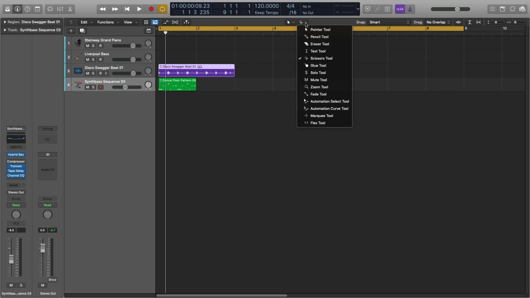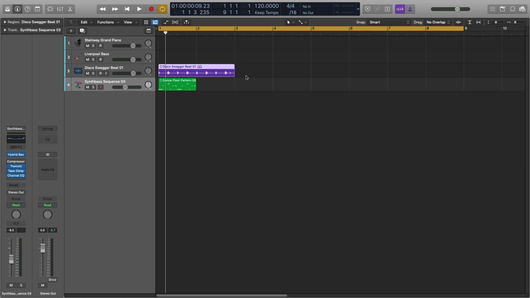Another tool I like is the fade tool. When I select fade, I can now hold command and come to the end of an audio file and drag across a fade, which is really nice. So let's check it out.